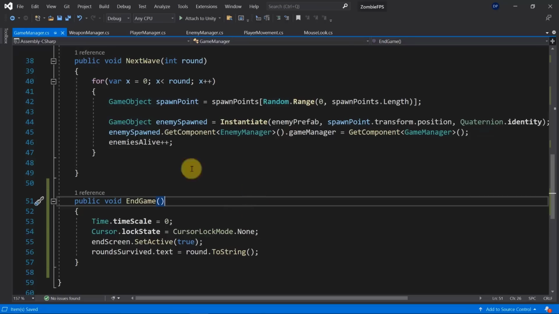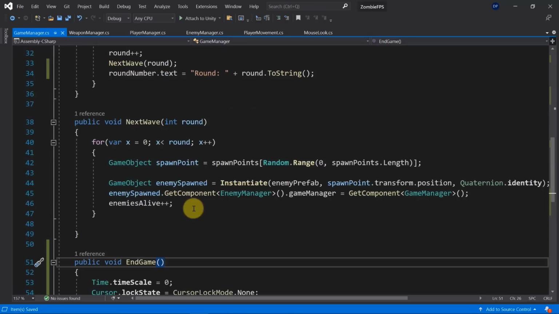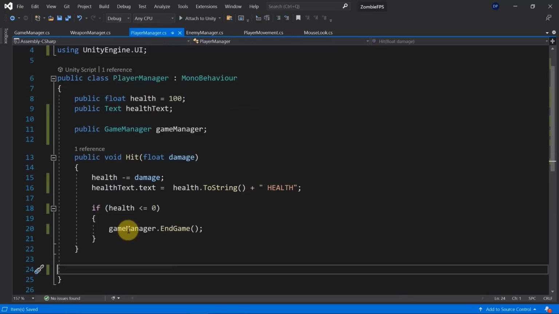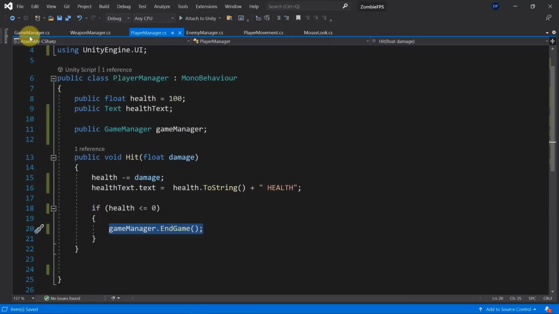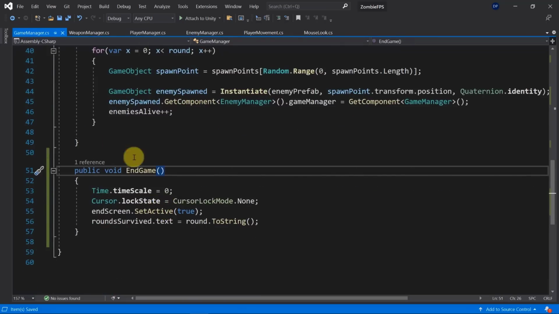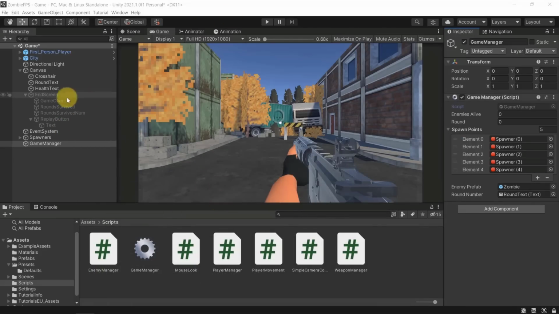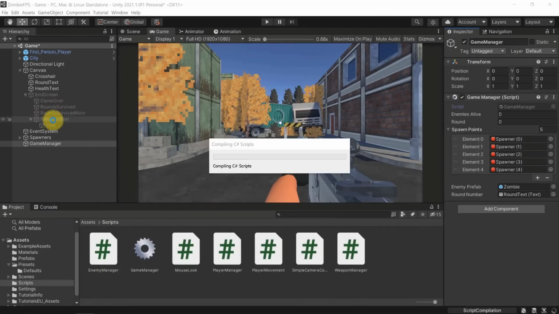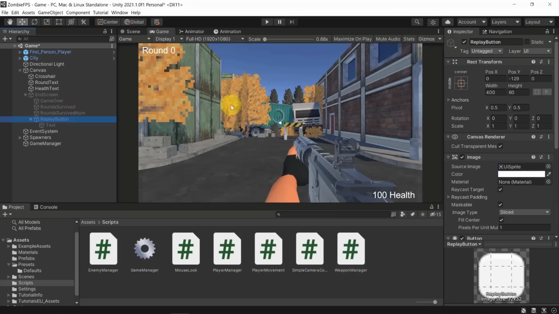Now at this point we cannot reset the game yet, which is fine. Well, we got rid of the method that would do it, and that was in the player manager, right? So we said end game. So now we're going to add the button later on. We're going to add this game over replay button here, the functionality of replaying or resetting the game, because currently we don't have a way to do it.